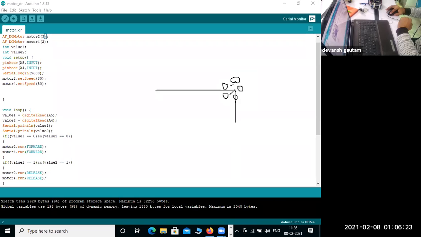When the turn is there, this sensor will be on black, this sensor will be on white. Till now what we are getting is 0 for sensor 1 and 0 for sensor 2, so it's moving ahead. Let me make a table for all of you guys.